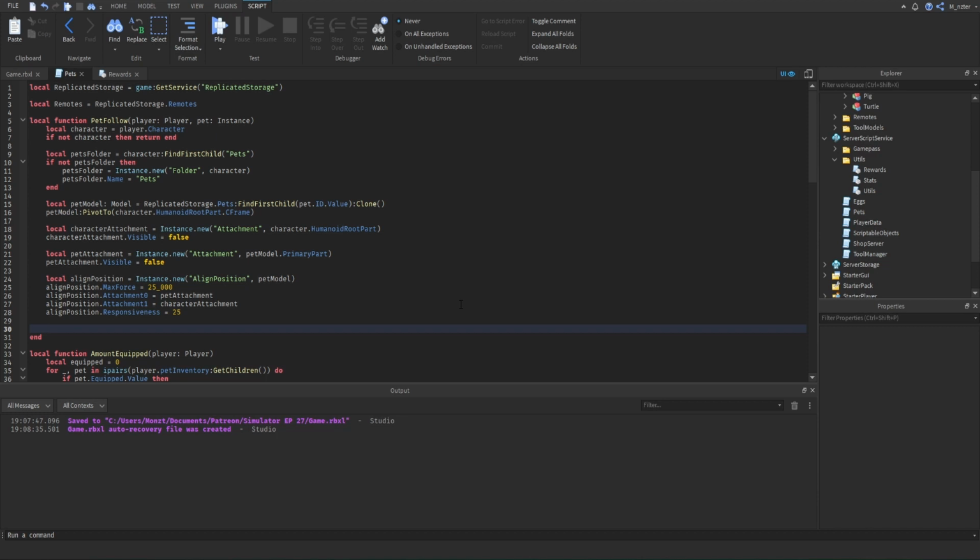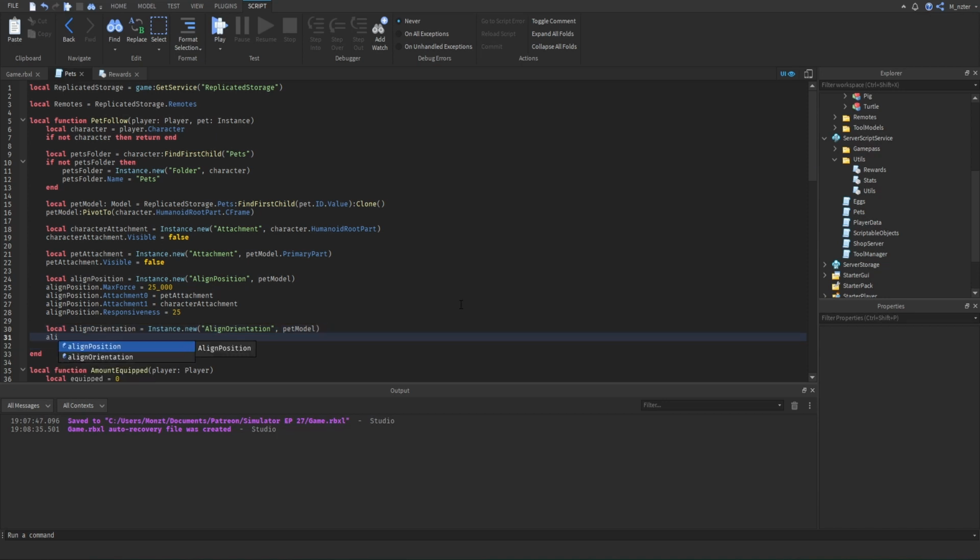The next thing that we need to create is the AlignOrientation. So we're going to say local alignOrientation = Instance.new("AlignOrientation"). And once again, that's going to be parented to the pet model. Now we need to set some properties for this similar to the ones that we just set for the AlignPosition. So for the AlignOrientation, we're going to set the MaxTorque, and that's also going to be set to 25,000. And then once again, we need to set the attachments for this as well.